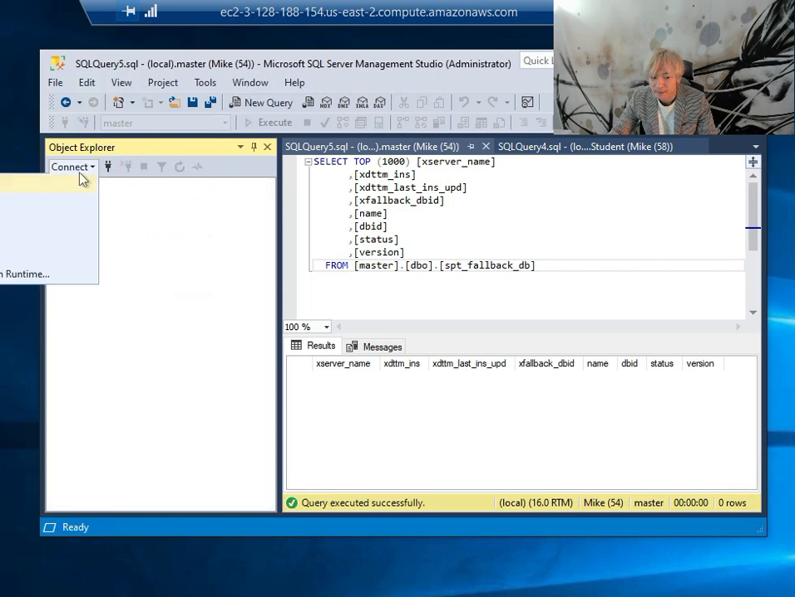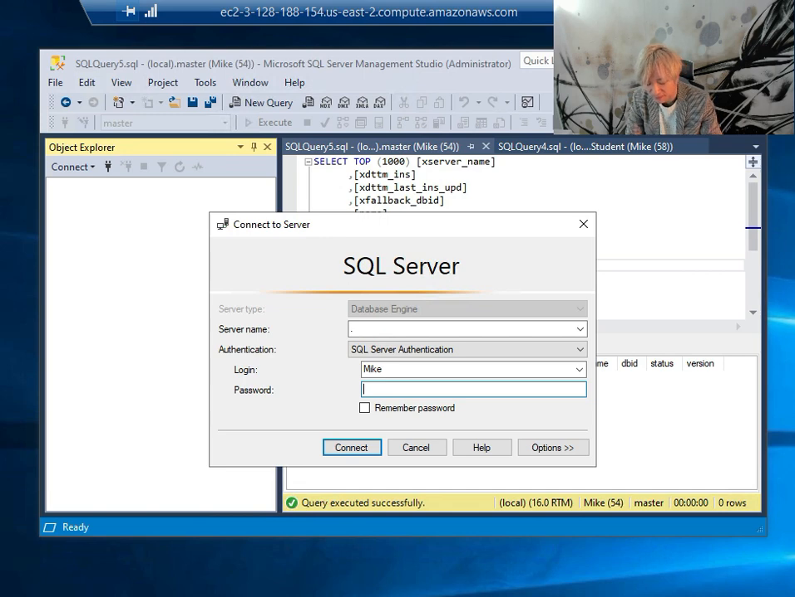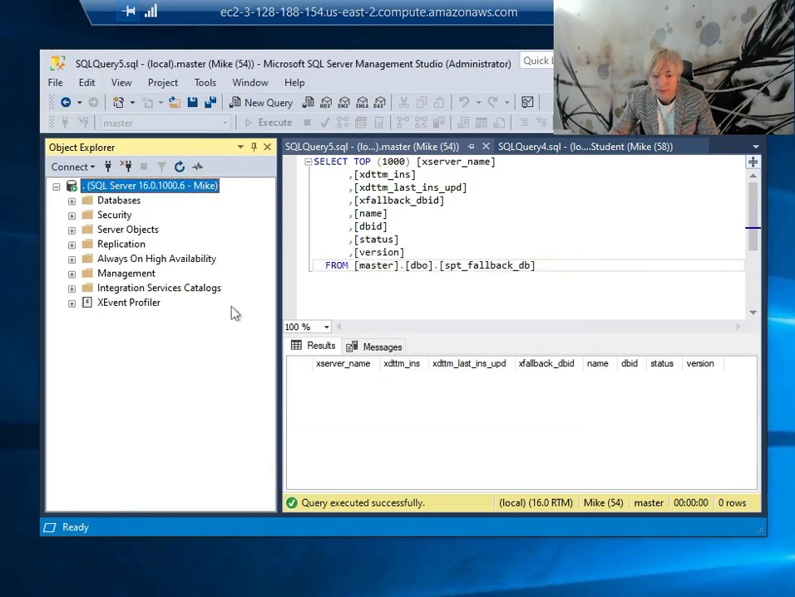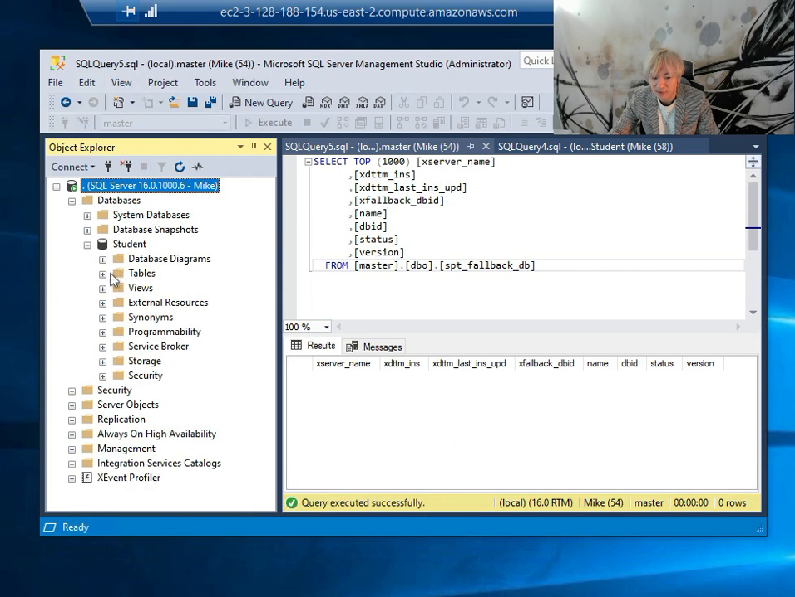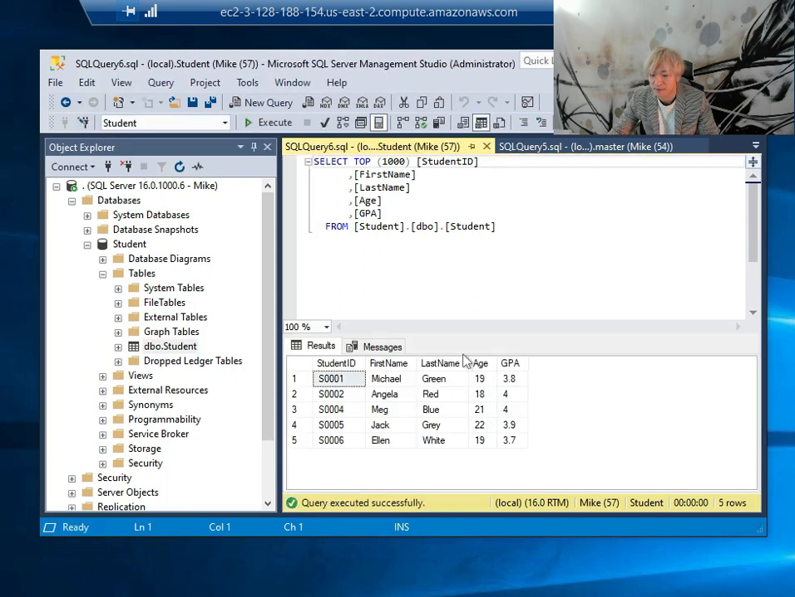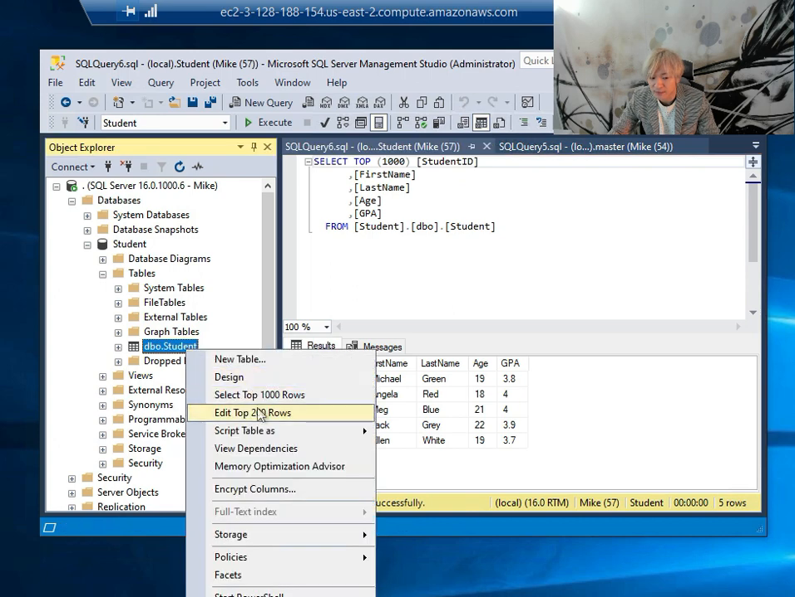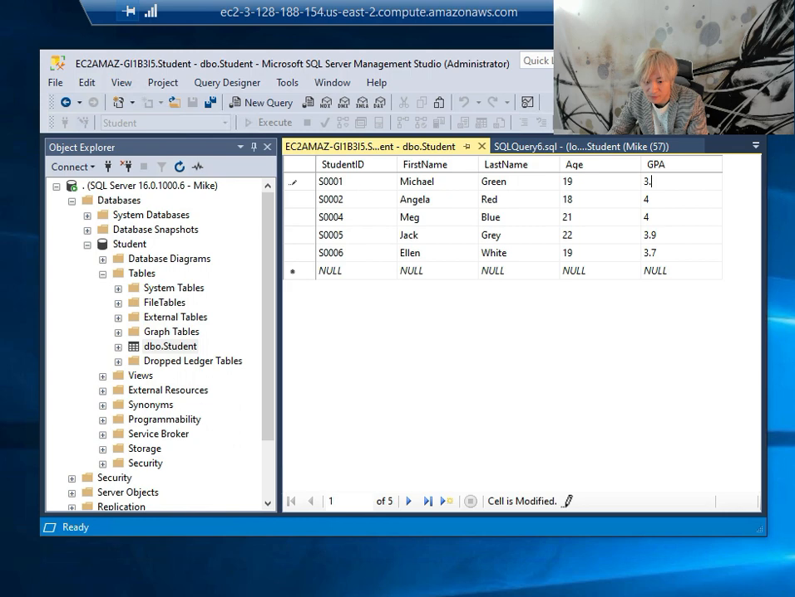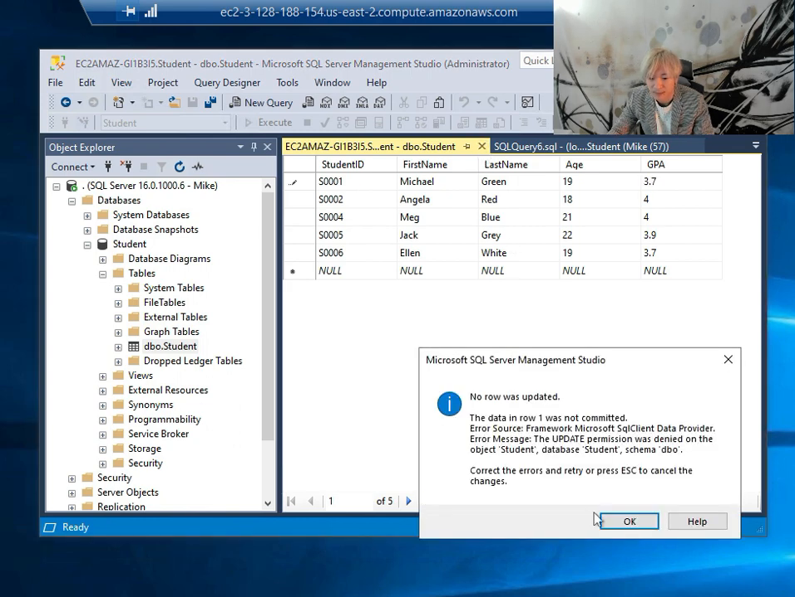Then if I log in as Mike, this time using his own password, okay, because Mike's membership role has been changed to data reader, Mike can still see the content of the student database table. But if Mike tries to edit this table, such as changing back the GPA of Michael Green to 3.7, it doesn't allow it. The data is not committed. The data in row one was not committed. The reason was the permission was denied on the object student. So this basically means Mike doesn't have privilege to update the content of the student database.